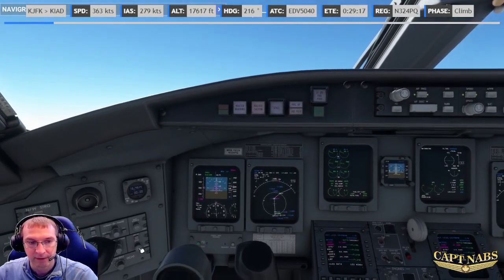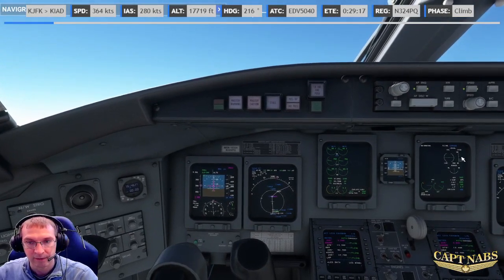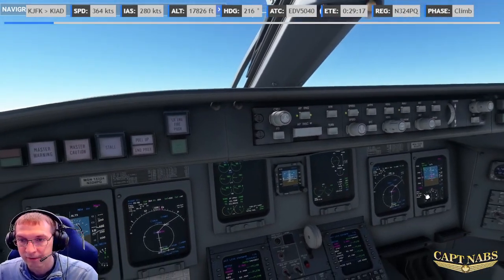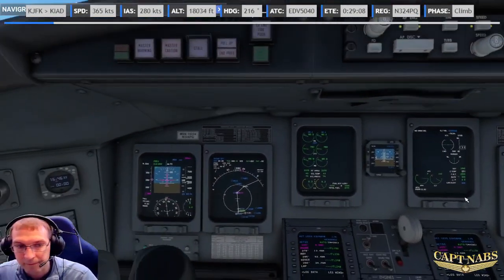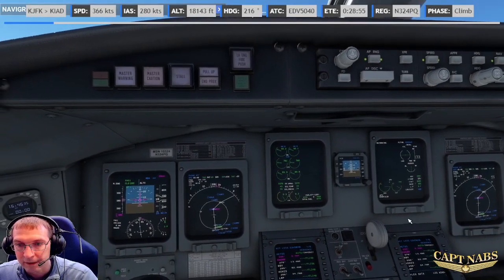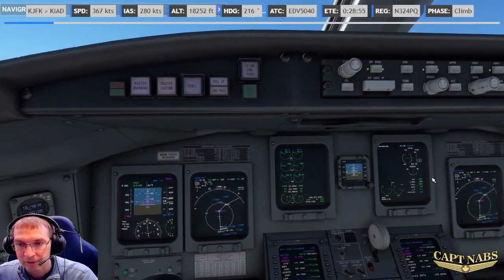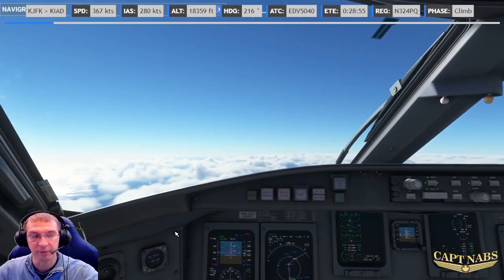8,000, so set standard, set cross-checked. Yep. Alright, and the cabin is pressurizing nicely.